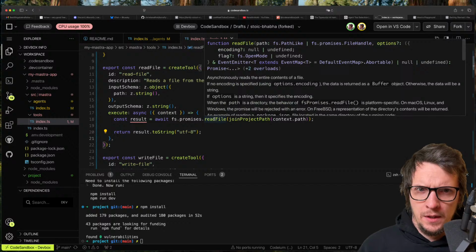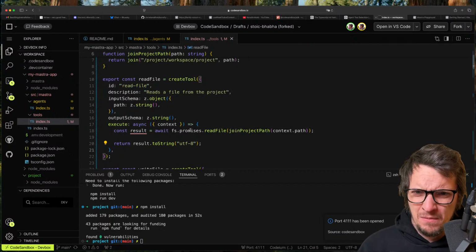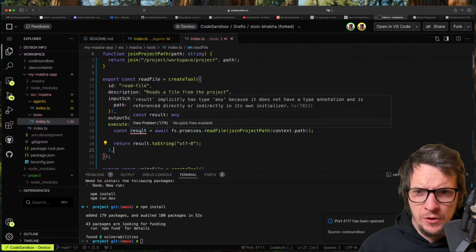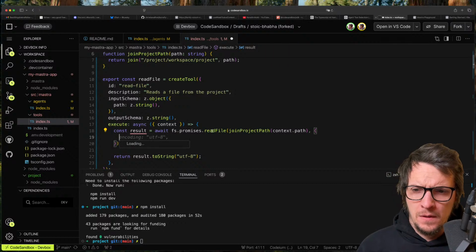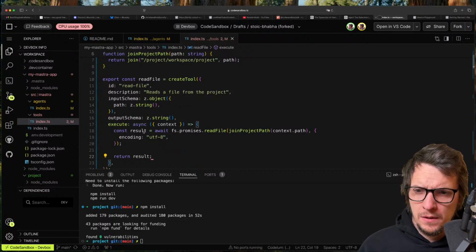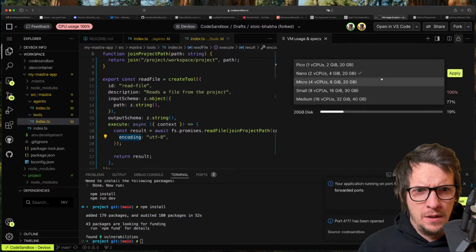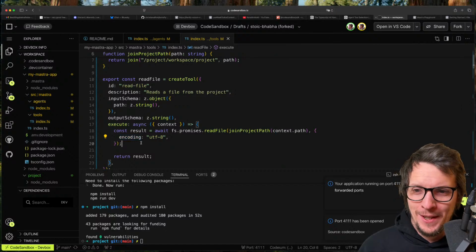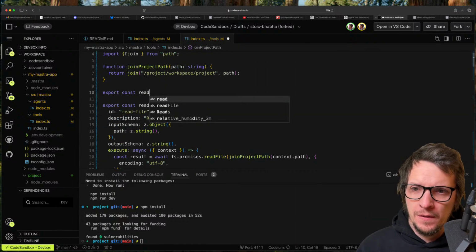Why does it say result any? Is that weird? Encoding UTF-8. Oh, look at that. Does it actually become a string? Oh, it's struggling. Let's see if I can bump up the model. Oh, it's nano. Let's do small. It's kind of cool how we can actually change the spec without restarting. It's very cool. Okay, so now we have read file, but we also need export const read directory.